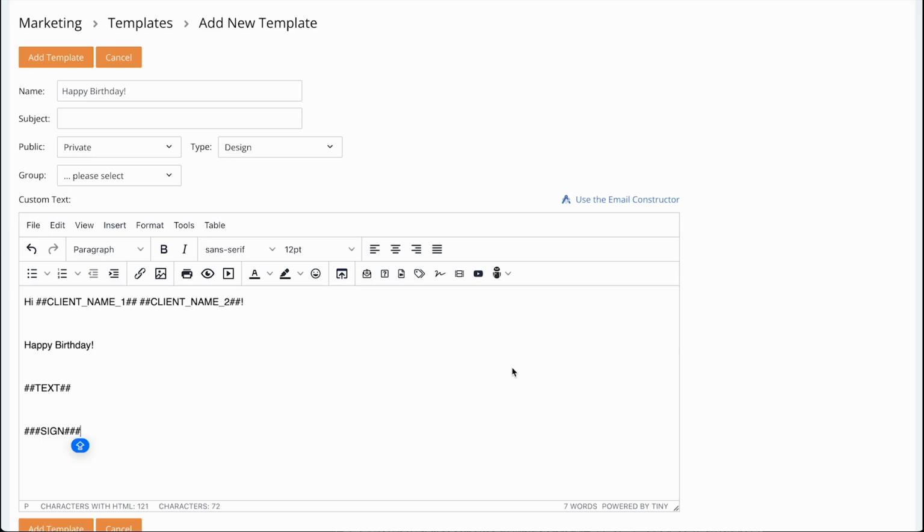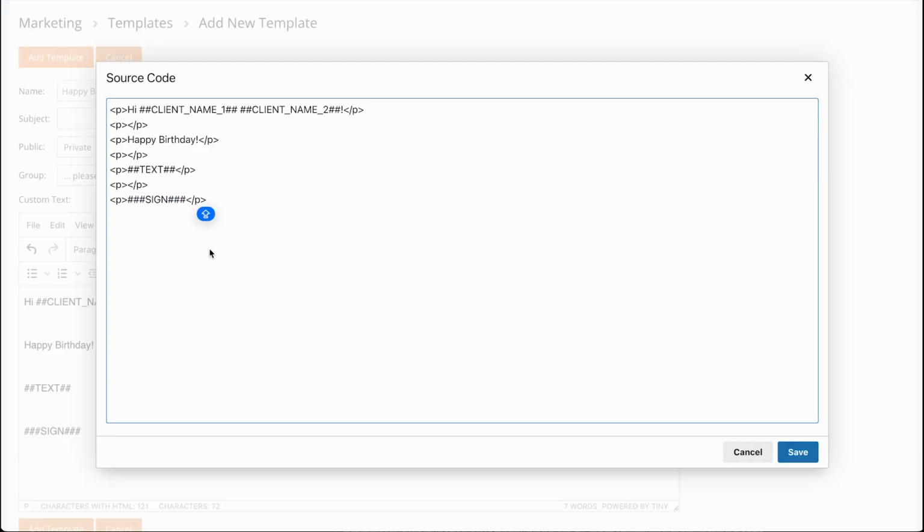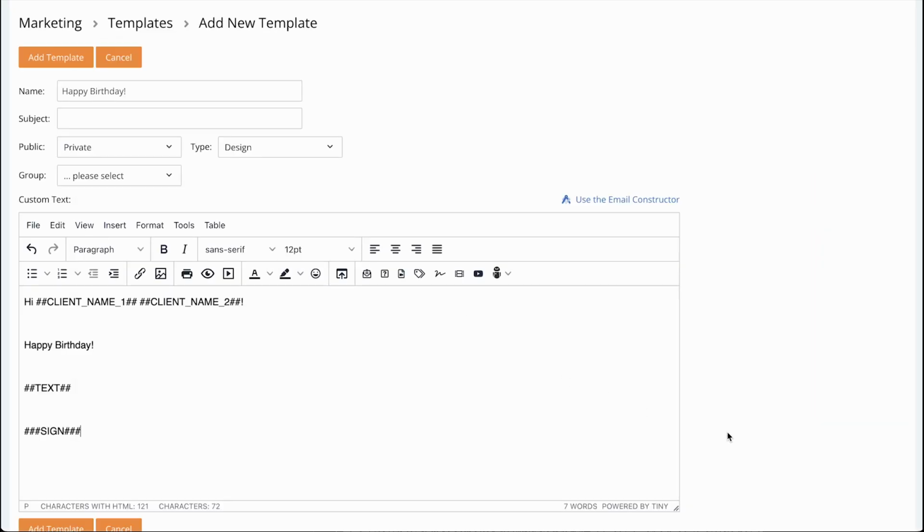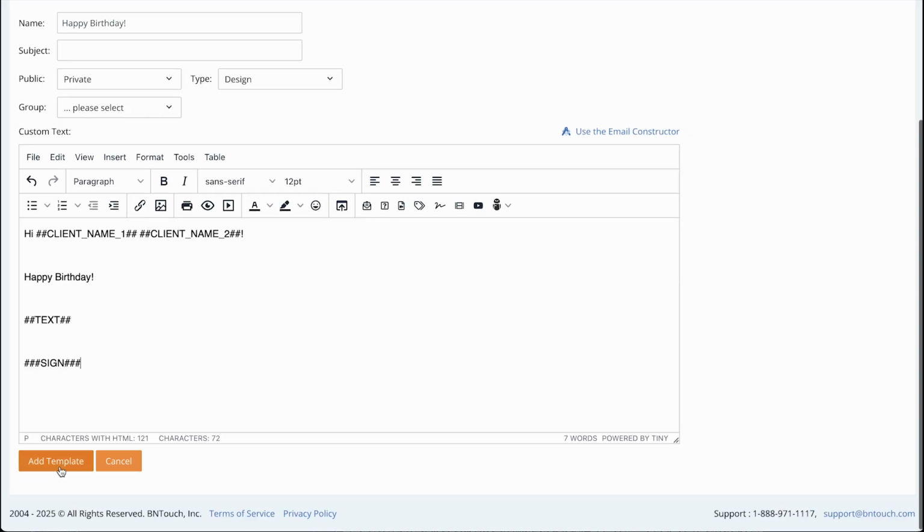If you already have a design created using HTML markup, you can simply import it instead of recreating the design. In that case, just open the Tools menu in the text editor and click Source Code. Paste the HTML text into the pop-up message, then click OK to import it to the text editor. Once your template is complete, click the Add Template button below to save your changes.